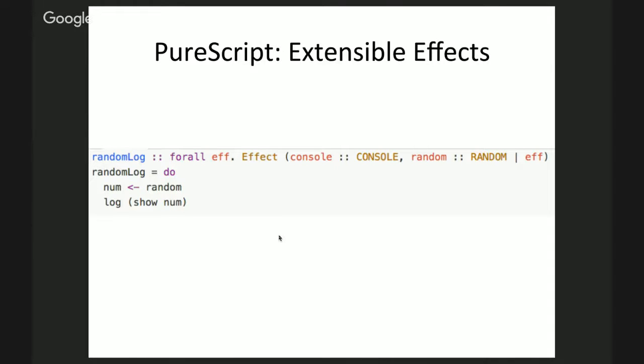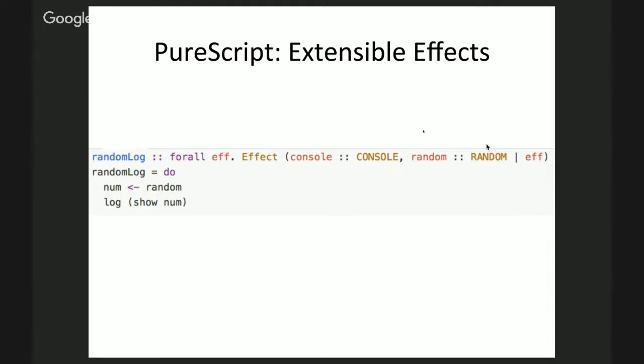Then we can combine both things to generate a random number and print it. And suddenly you see that here we have two effects. And that's what is called type unification. PureScript is really smart to know that we are using the random effect and the console effect. So the type of this function is something that uses the console and the random effect and maybe more things.